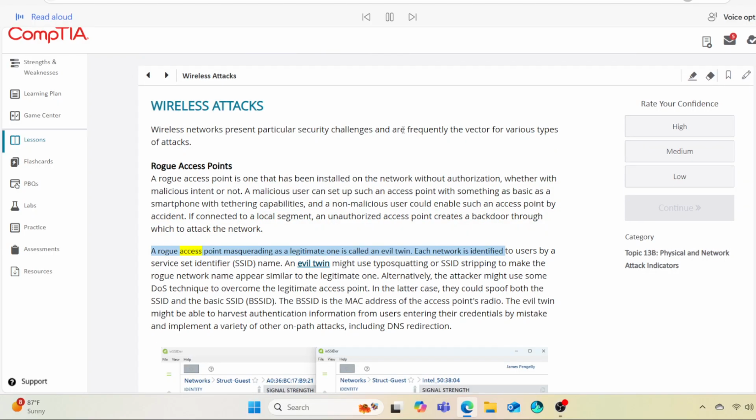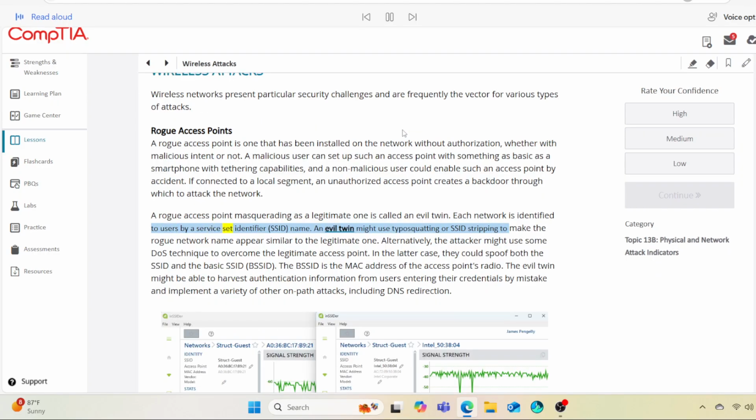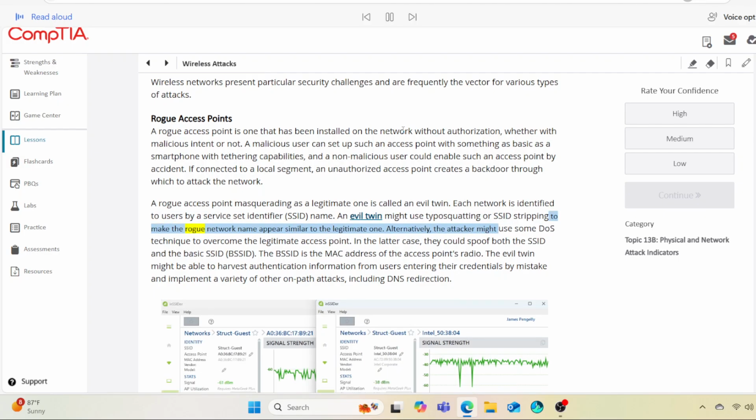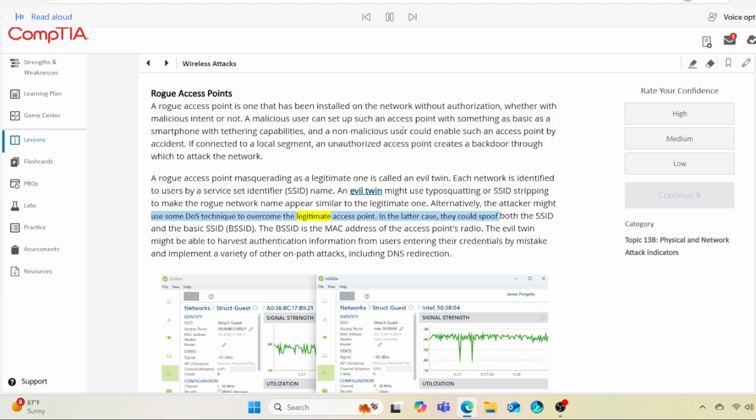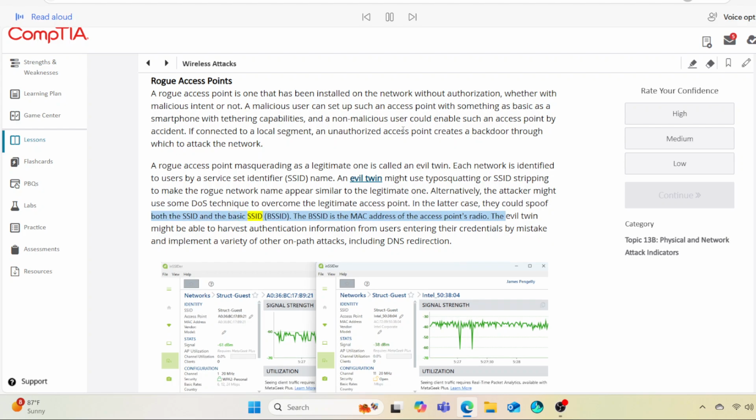A rogue access point masquerading as a legitimate one is called an evil twin. Each network is identified to users by a service set identifier (SSID) name. An evil twin might use typosquatting or SSID stripping to make the rogue network name appear similar to the legitimate one. Alternatively, the attacker might use some DoS technique to overcome the legitimate access point. In the latter case, they could spoof both the SSID and the basic service set identifier, BSSID. The BSSID is the MAC address of the access point's radio.